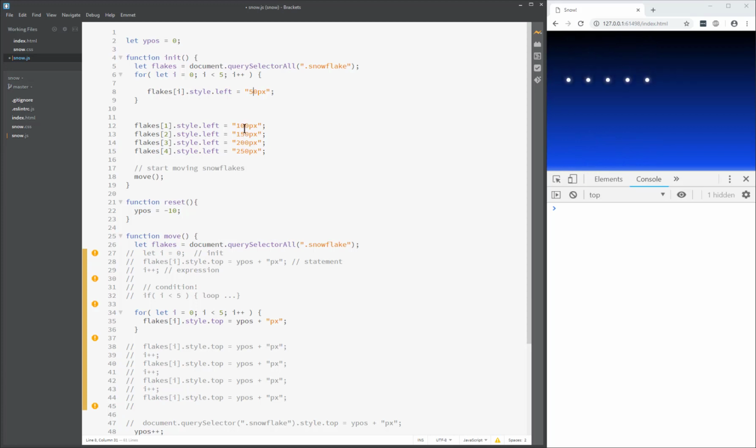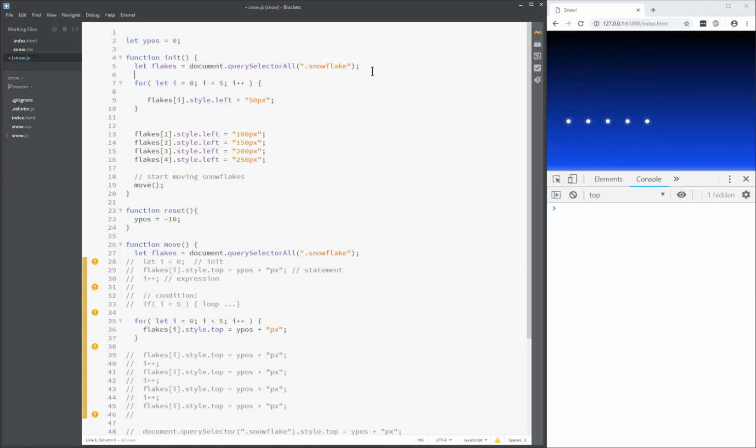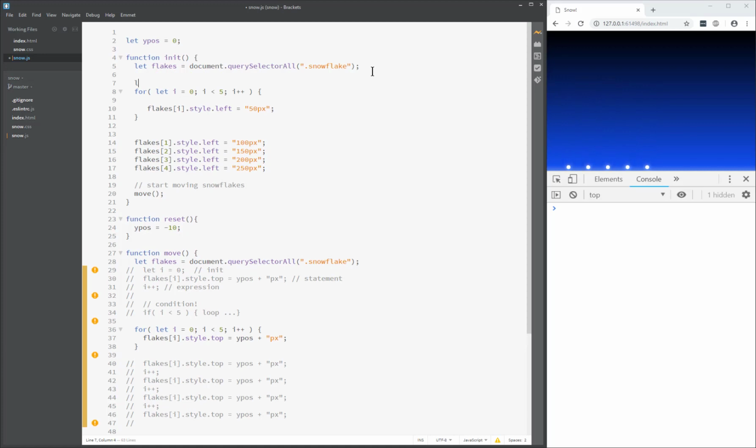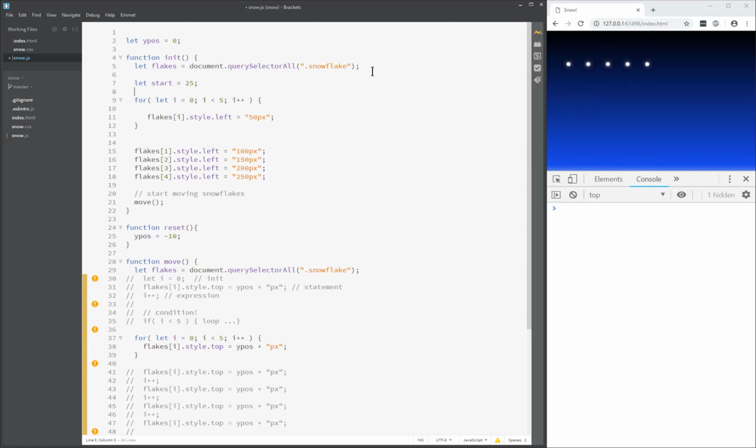So we could calculate it. But also it starts from 50. Maybe I want to start it from 25. So let's just make some new variables. Let start be not 50, let's say start as 25, and let increment be 50.